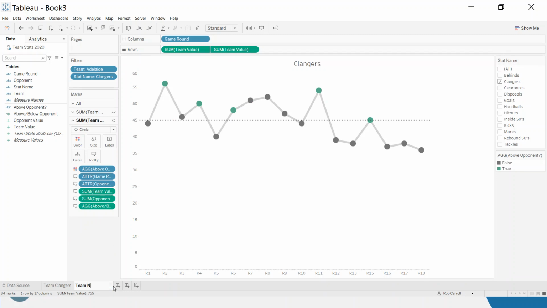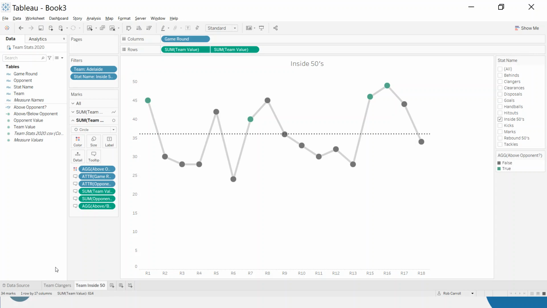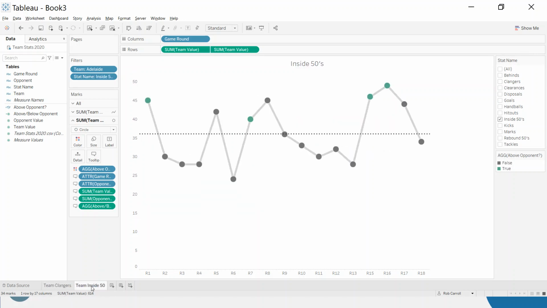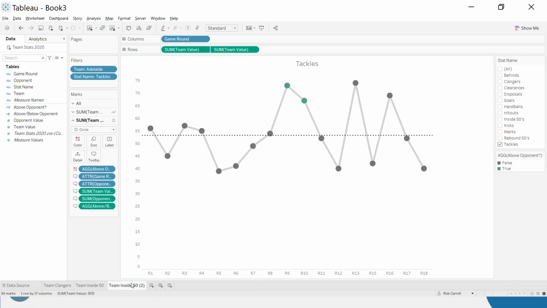Let's pick another stat, inside 50. To remake this chart, I just click inside 50 and I have an entirely second chart completely done. And then you just repeat that for the number of ones that you want. So let's say tackles. And again, I can just rename this as team tackles.